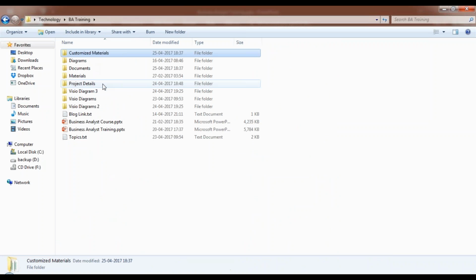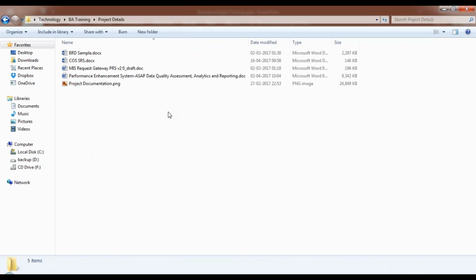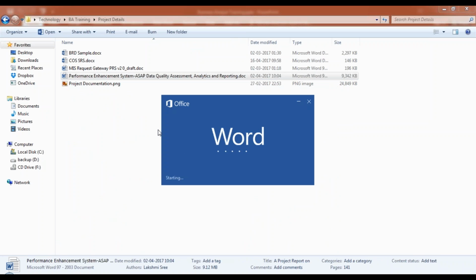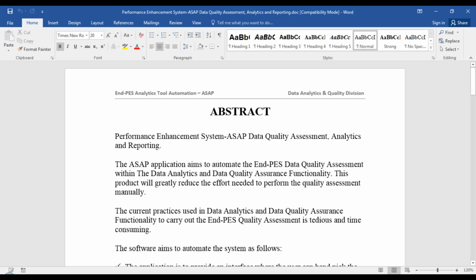Not only that, we will be working on live projects. We have 3 different projects to work through. We have a performance enhancement system, ASAP, that is automation of software assessment processing. So within a data quality functionality, how the quality measuring activity has been automated from a manual method to automatic method.